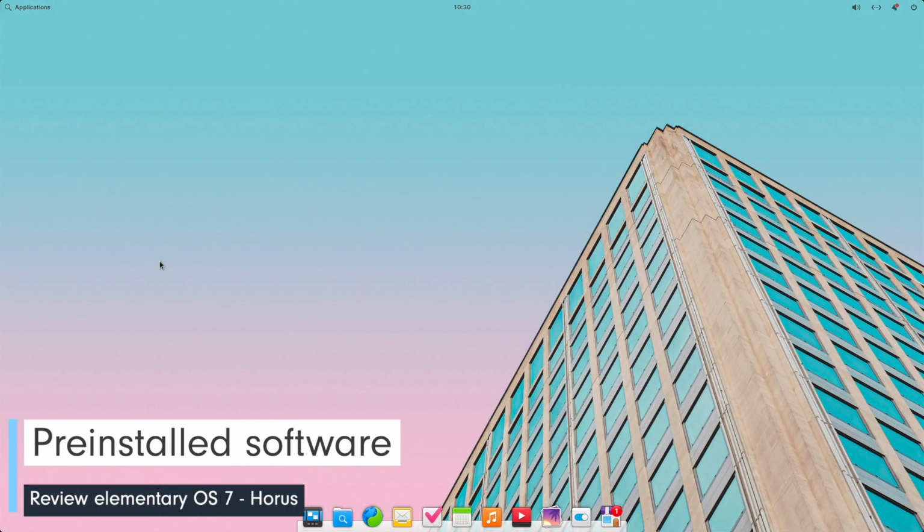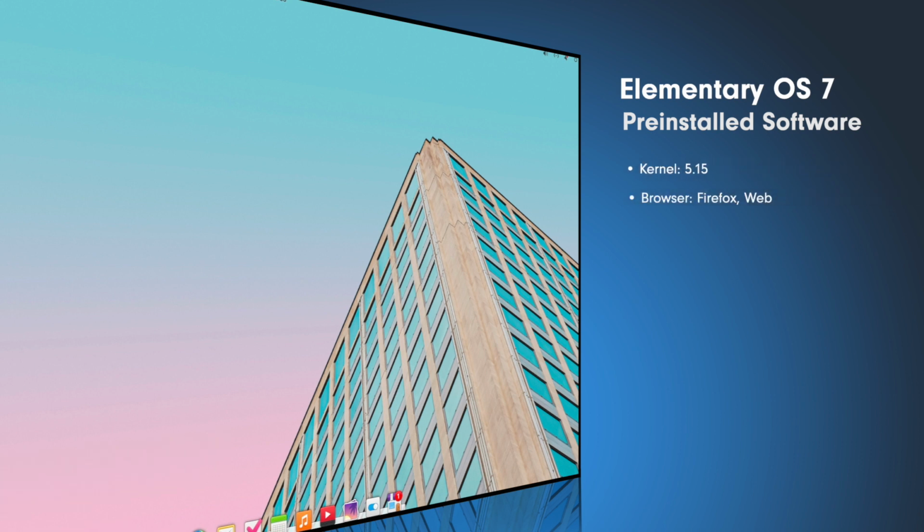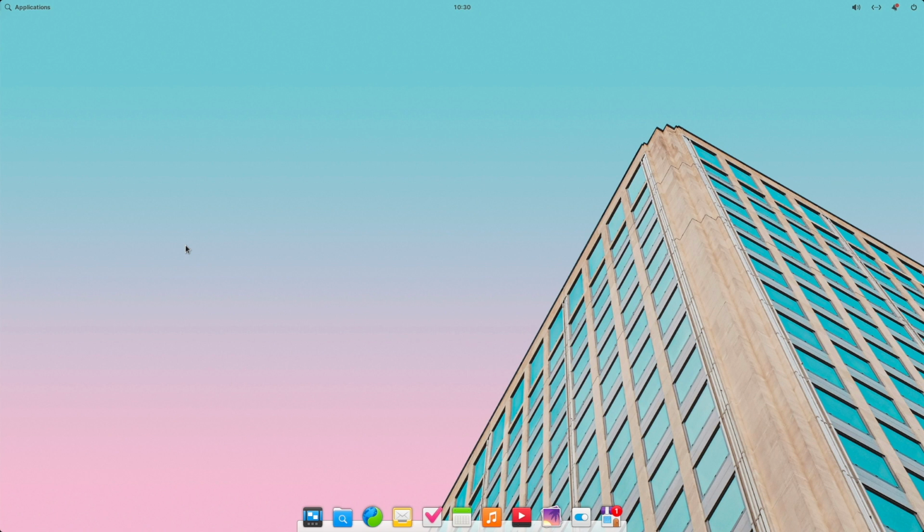Let's check the pre-installed software. We have Linux kernel 5.15, browsers are Firefox and GNOME Web, email client is Elementary Mail, an office package is not pre-installed, and the software container is Flatpak. In terms of pre-installed software, there is no skimping. The pre-selection is good, although I personally would have pre-installed LibreOffice.